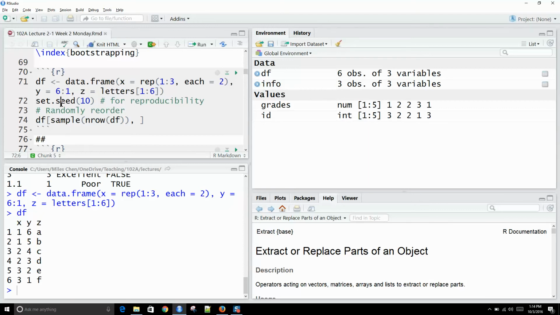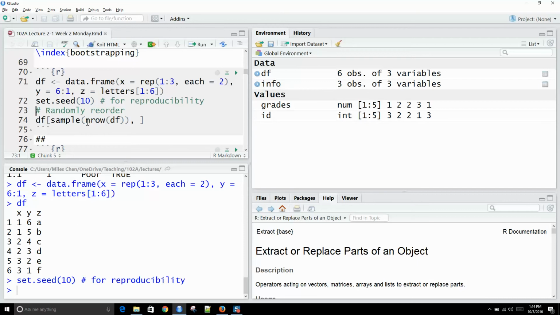And set seed, just so everybody gets the same thing. Let me show you what sample n row df does. Effectively, I have 6 rows in df, so I'm just doing sample 6. Do you guys know what sample 6 does?